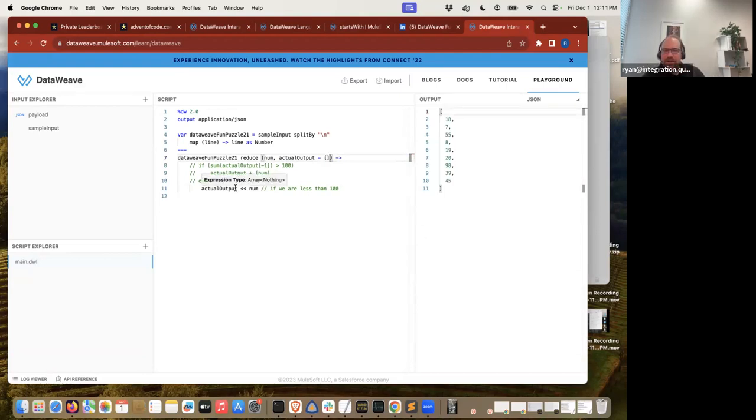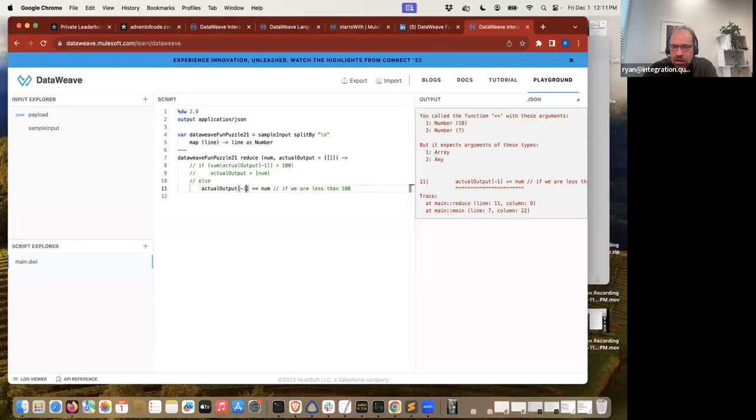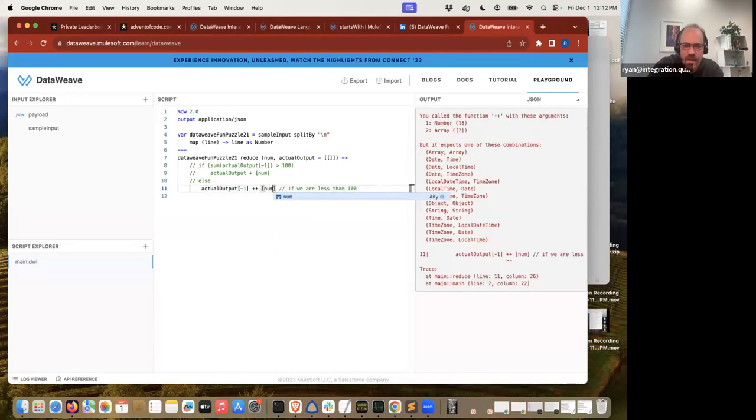Okay, good. But I want them to go into an array, don't I? So I need to put that empty array back in, and I want to put all these numbers in that, right? How can I do that? Actual output. I thought I could take the last item. Called the function with 2 numbers. Yeah, it's almost like what is being returned.